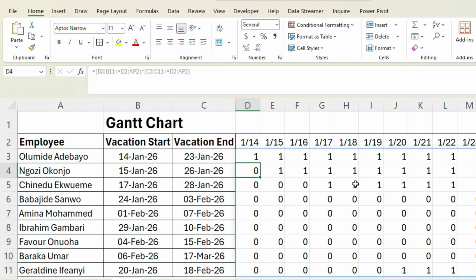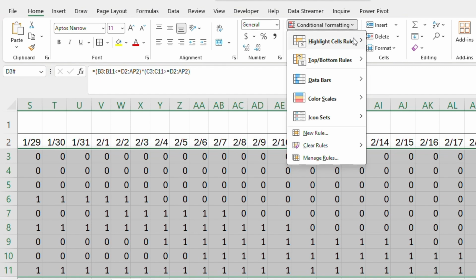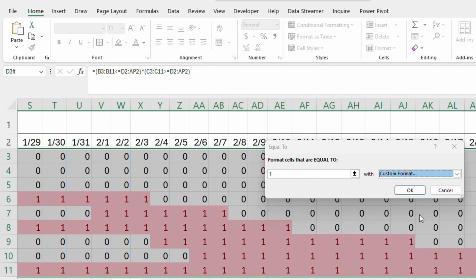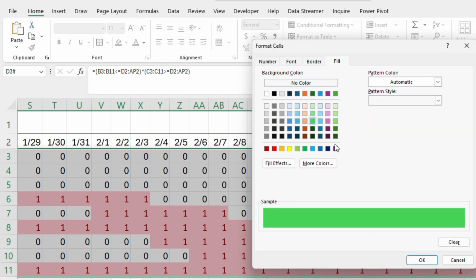I'm going to select all of this range. I'll go to conditional formatting and I'll say highlight equal to, and then I'll say when it is equal to 1, custom format, and let's fill up this nice green color.